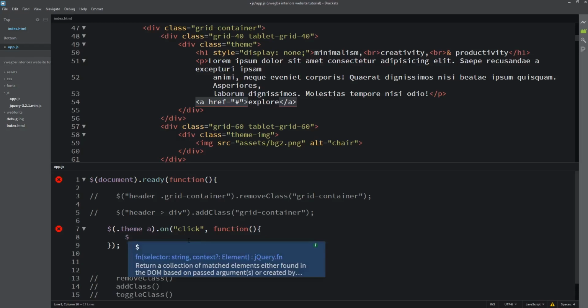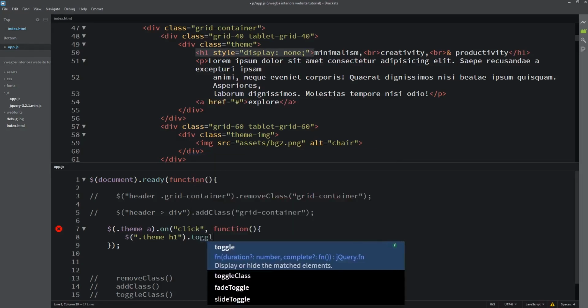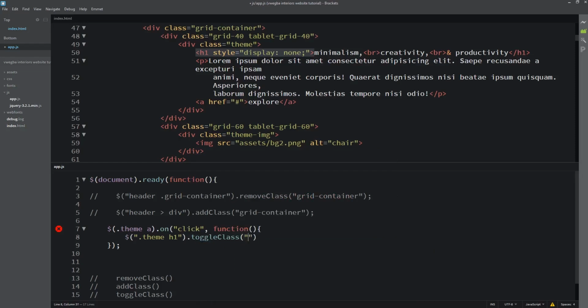We'll target the H1, which is this one now. So we'll target this one and we'll say dot toggleClass. Then we'll specify the name of the class we want to toggle now, visual. You see, make sure when you do them, you don't put dot for you. If you put it, no work. So make sure it's just the class name there.